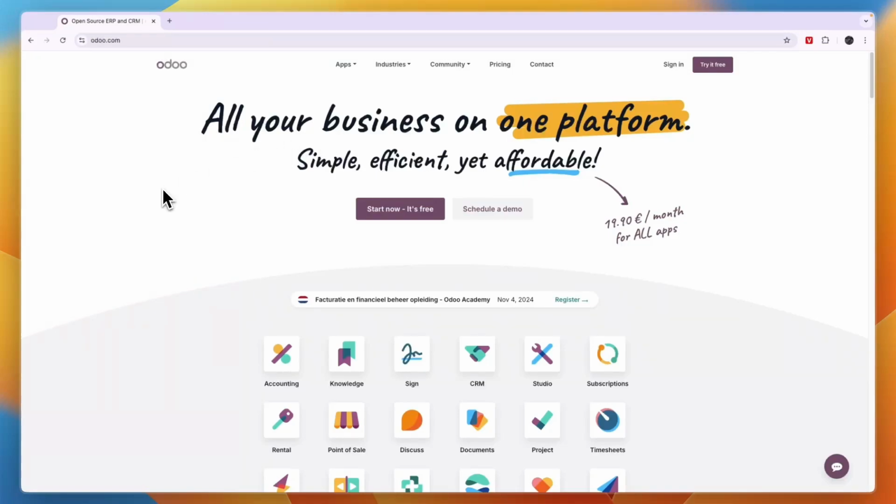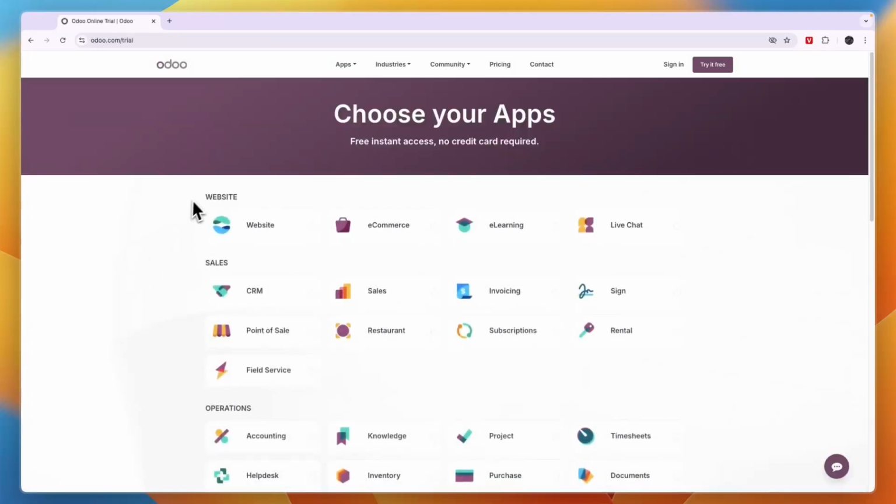In this video, I will show you how to make an e-commerce website in Odoo. So first head over to Odoo and just click on Start Now, it's free. And then you have different apps, and under website, you just want to select e-commerce.